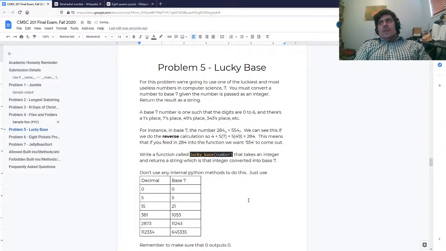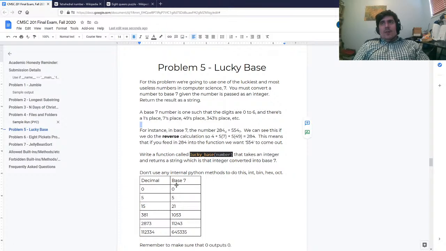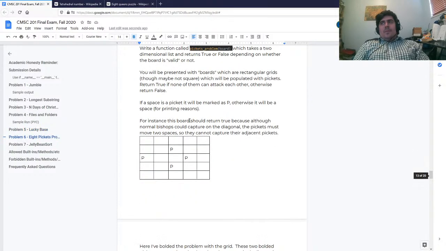It's hard to say what I mean by that, but like nothing like int, bin, hex, oct, right? Nothing like those. I think there might be some module you can use to do it like that. I'm not sure. I'm pretty sure there is something in there, because there's always something in Python that does everything for you. Do you need to create your own problems for 6?